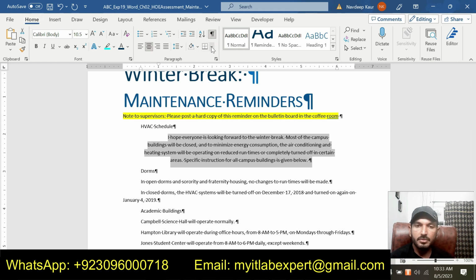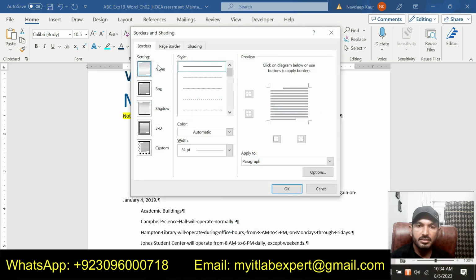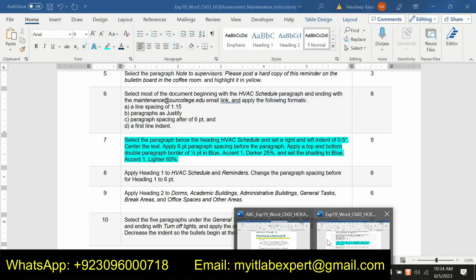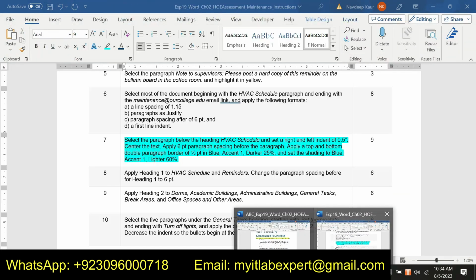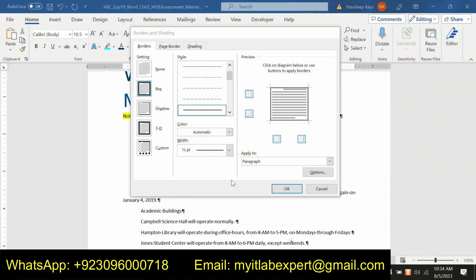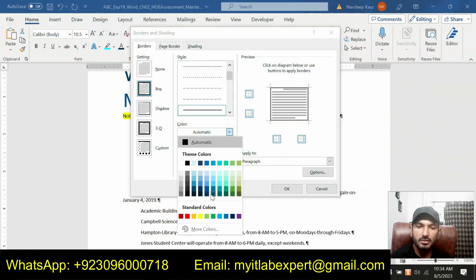So go to the Home tab and go to Borders and Shading. We will select the double from this one, because we are supposed to apply top and bottom paragraph border of 1/2 point. So it should be 1/2 point and the color should be Blue, Accent 1, Darker 25%. So I will select Blue, Accent 1, Darker 25% from here.